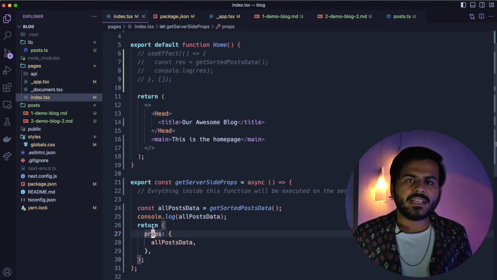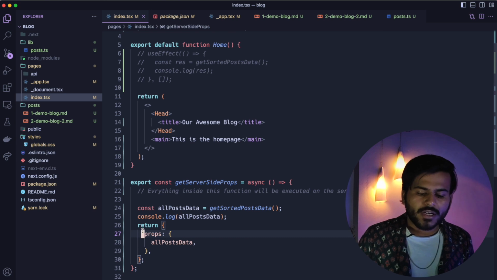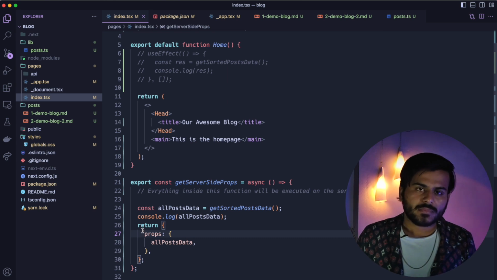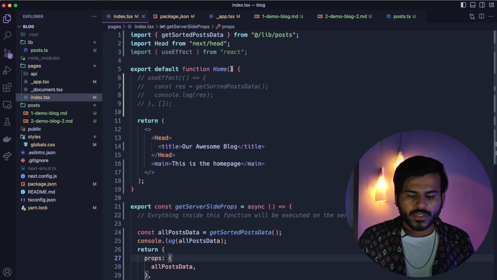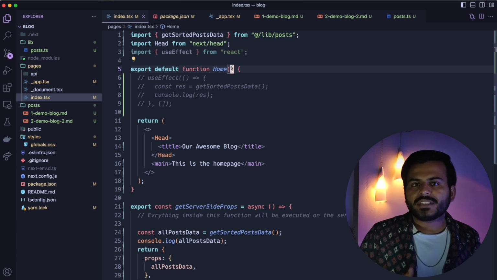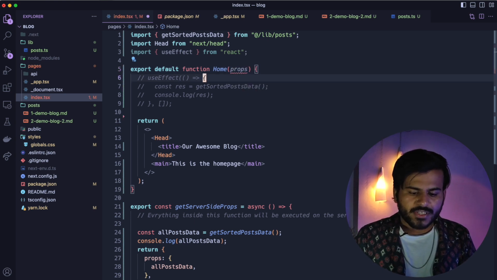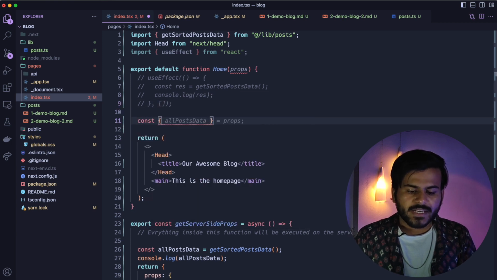Well, it is extremely easy thanks to Next.js. If we look at this function, we have returned an object in which the props key also holds an object, which has the all post data array. Now, to access this all post data, all we have to do is accept some props in this default exported function which is being rendered on the client. So if I write props here and destructure these props, what I will get is all post data from these props.